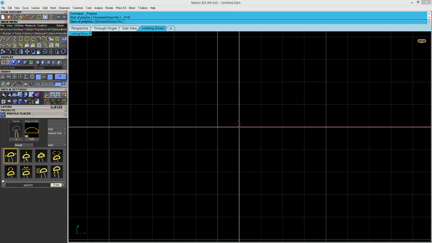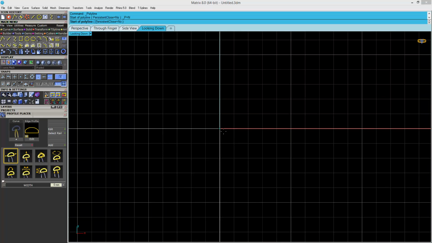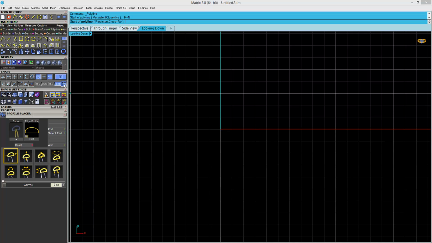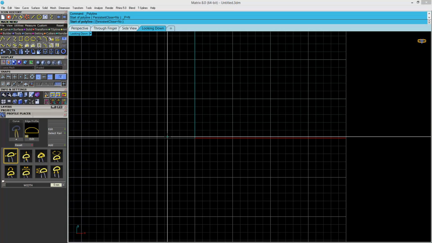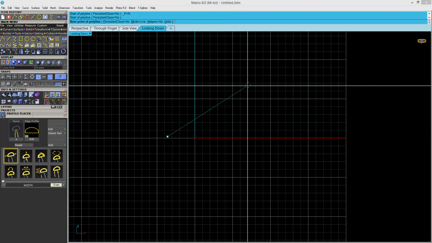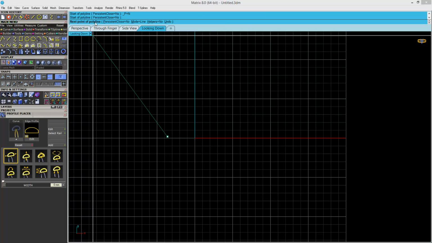It will be just in an intersection of the grid. Okay, in case you don't understand anything, you need to ask me. So that's the grid part and start of polyline. So let's do this, start, and once you start, it says next point of polyline.